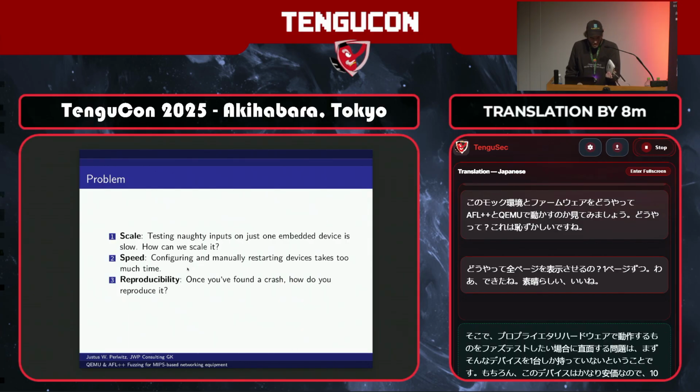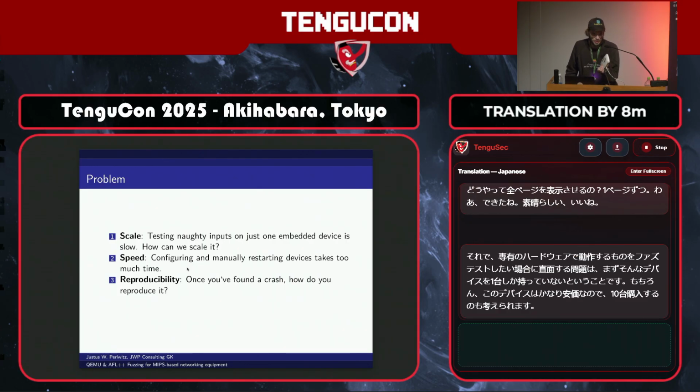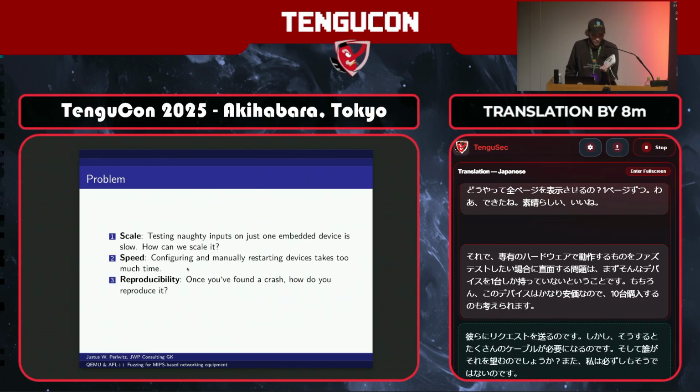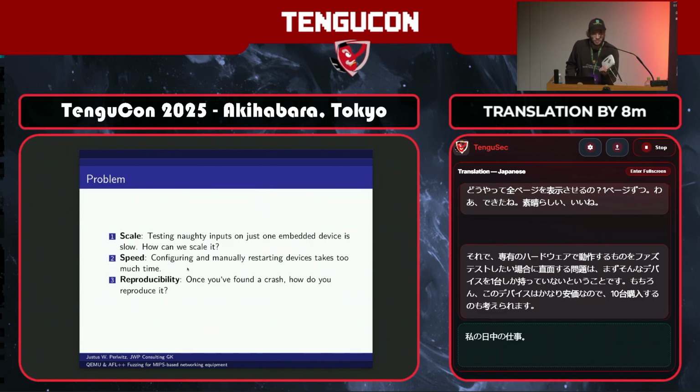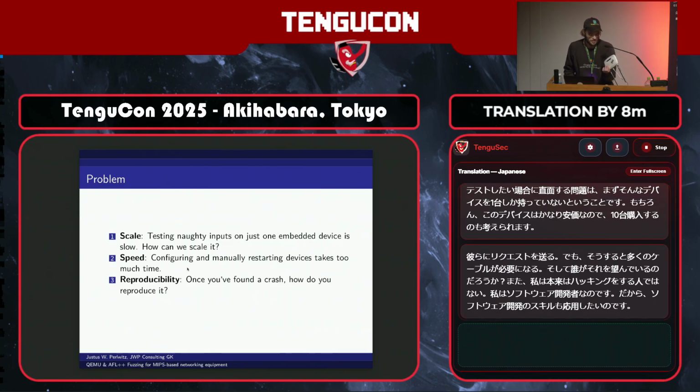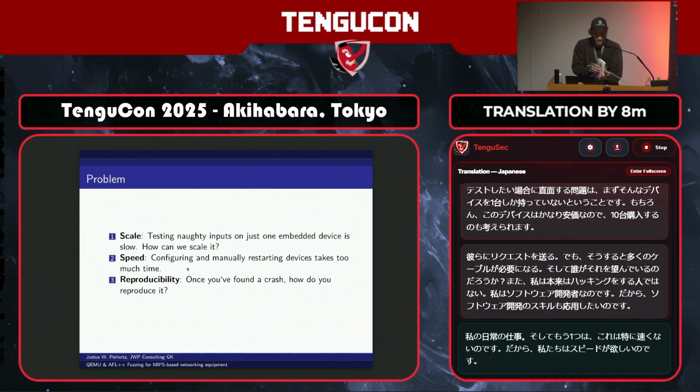Also, I'm not originally someone who hacks stuff. I'm a software developer, so I like to apply software development skills to my day job. And the other thing is, this isn't particularly fast either. So we want speed. Not only do we want to fuzz hundreds of these, we want to fuzz really fast.